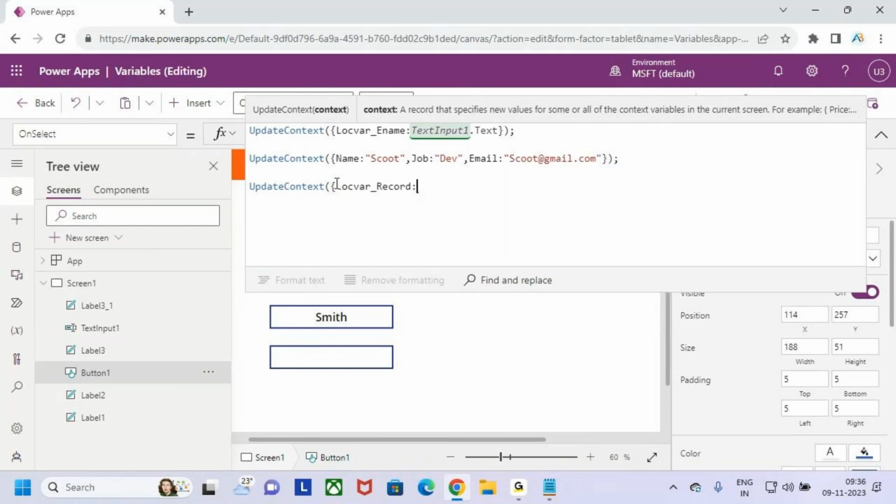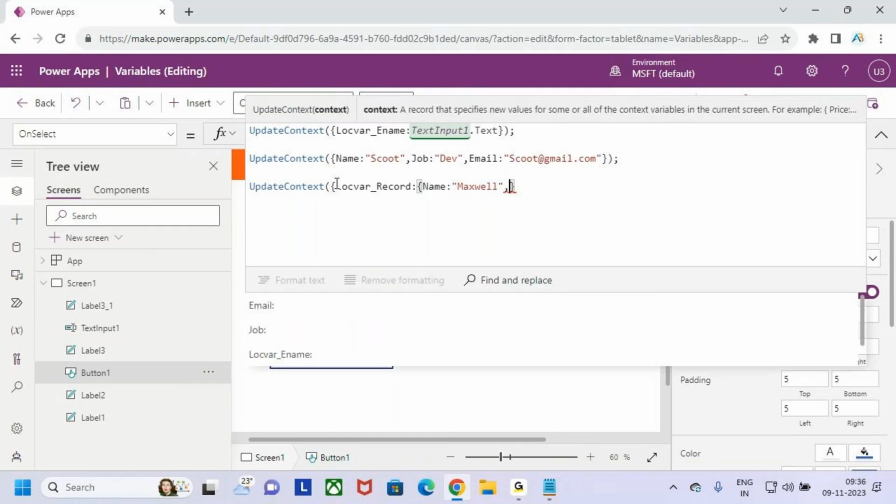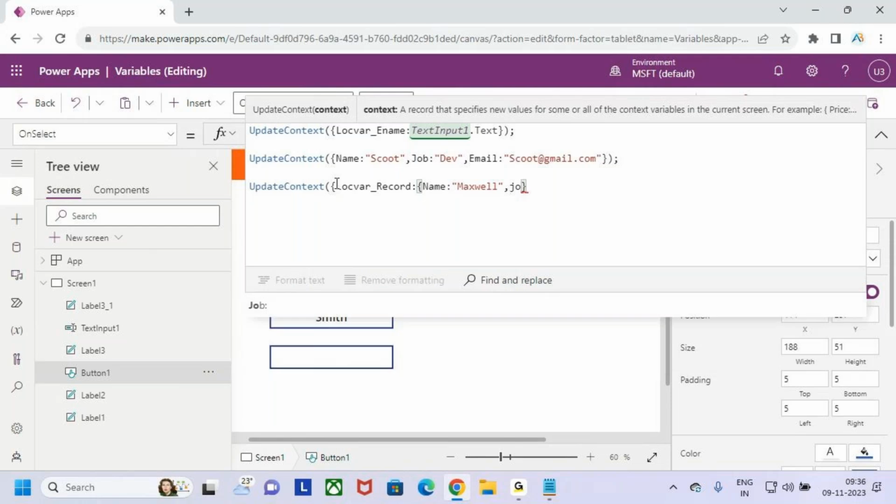Now open the curly braces again, open and close it. Now within this, pass the values. The first value is name. Now what is the name? Let us say I'm keeping the name as Maxwell. Keep it in single quotes. And next one, keep a comma. What is the next variable I want to define? Job. Let me keep the job. What is the value? Let us say I'm passing the job as HR, whatever it is.